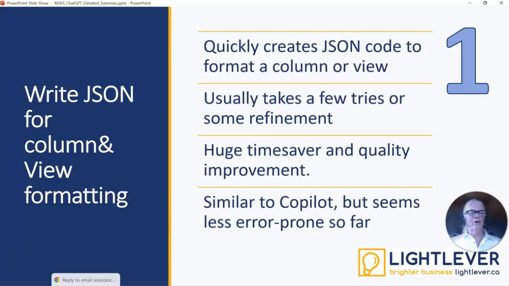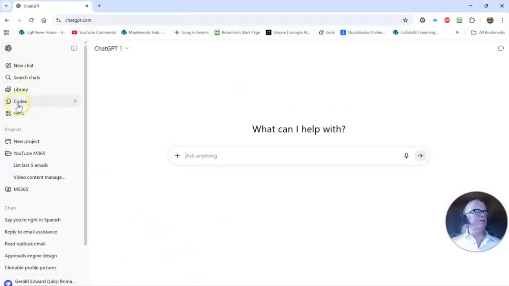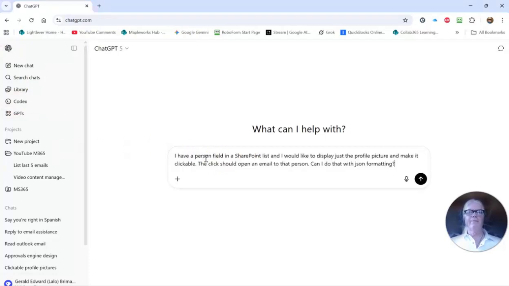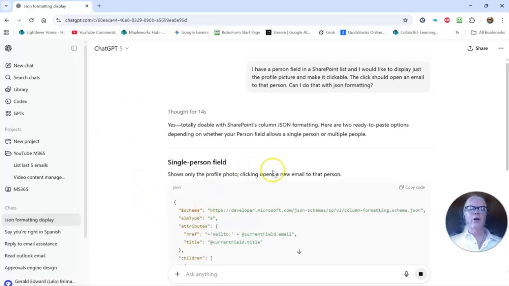So we'll pop over to ChatGPT. Let's start a new chat for this. And I'm going to copy and paste a prompt from the other screen. I have a person field in a SharePoint list, and I would like to display just the profile picture and make it clickable. The click should open an email to that person. Can I do that with JSON formatting? So 14 seconds later, there we go.